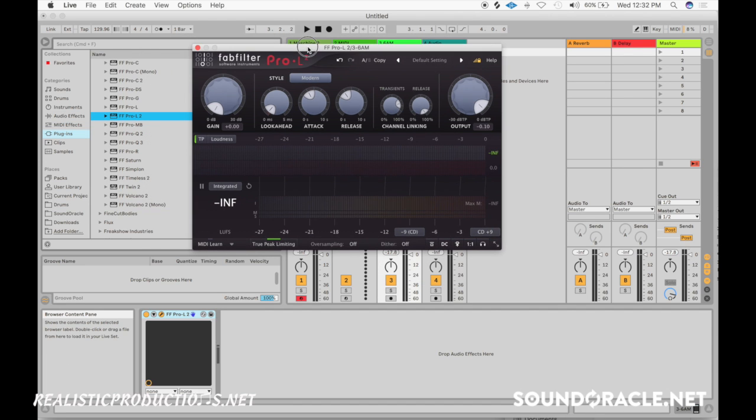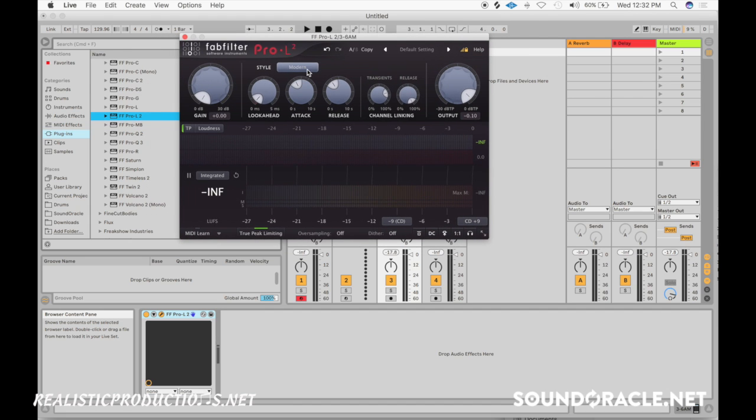This is one of the few limiters on the market that actually has a built-in LUFS meter, and that's one of the reasons why it has to go high on my list. The other reason is because of this gorgeous interface. I think Fabfilter does a phenomenal job on making things look gorgeous, making things look easy on the eyes, and also really simple and easy to use.